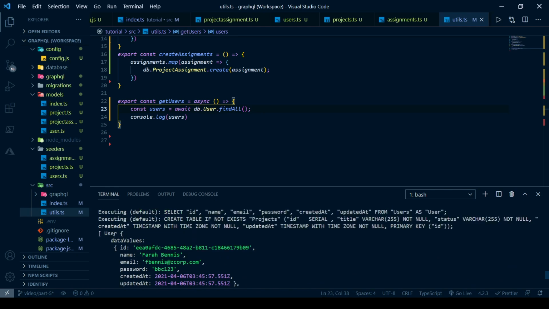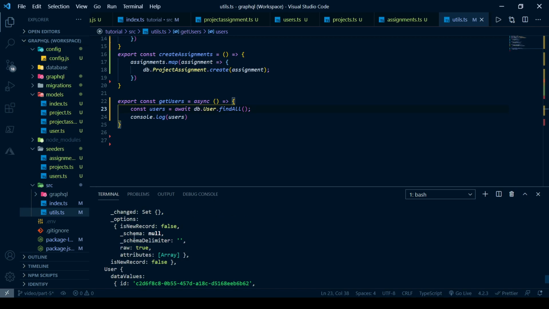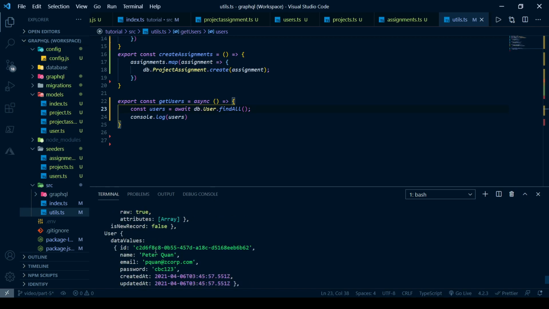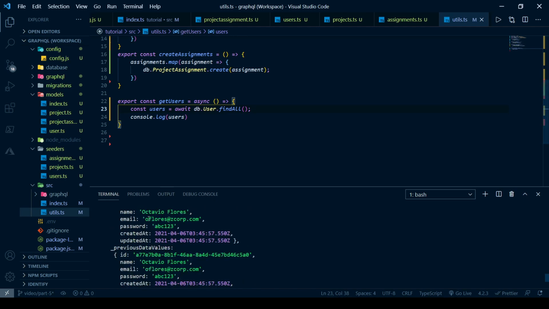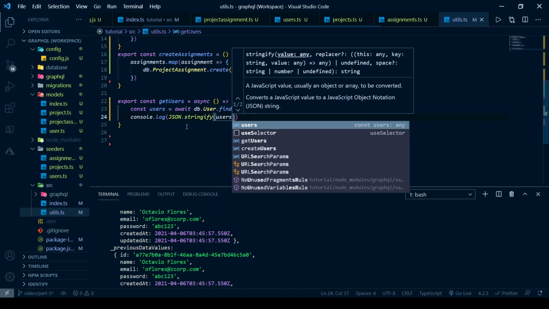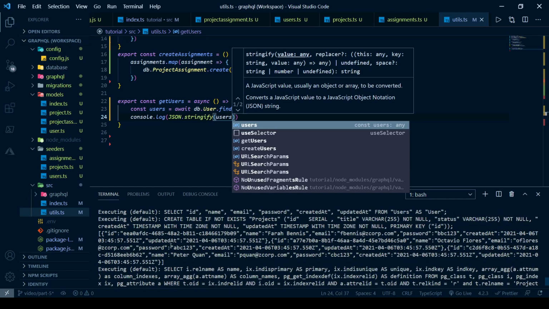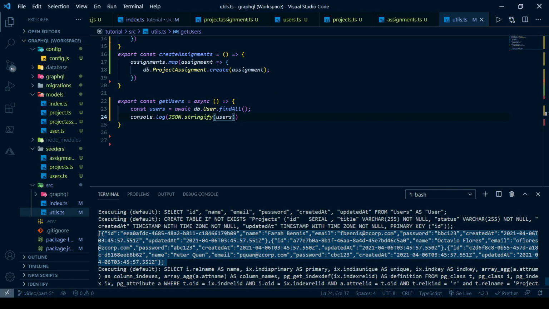So you can see we've got Farah, we've got Octavio, and we've got Peter. All right, we should probably make this more readable. Fortunately, when we do that, it puts it all here. So it's not really that much more readable.